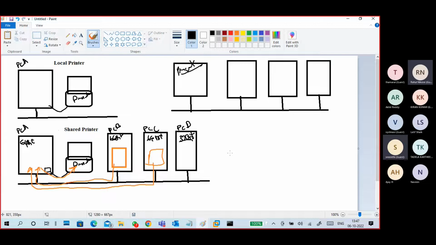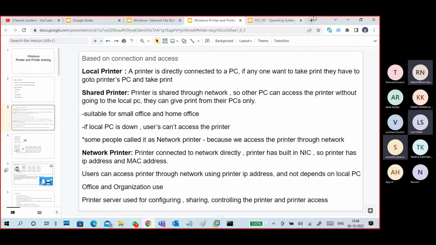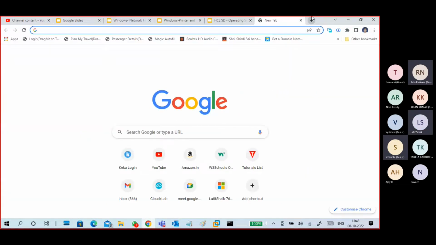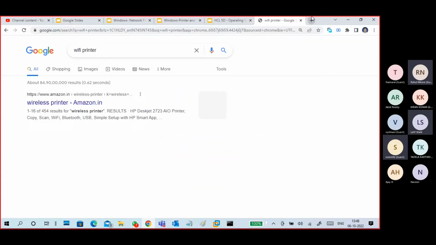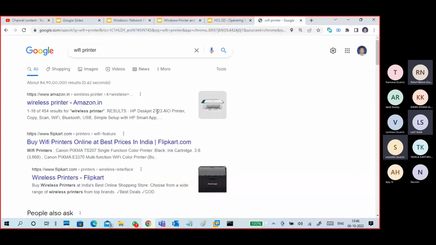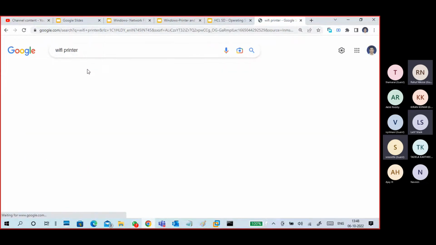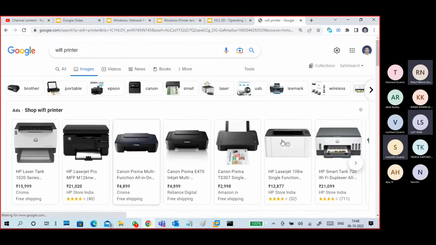Nowadays, Wi-Fi printers also came. You can get a Wi-Fi printer. That is for home. You want to buy one very good printer, purchase a Wi-Fi printer. Which company, that is your wish. HP or any company, that is your wish. Okay. So go to the Wi-Fi printers.